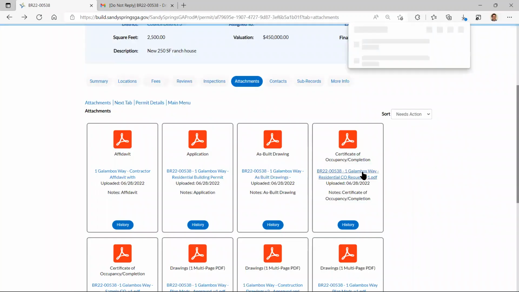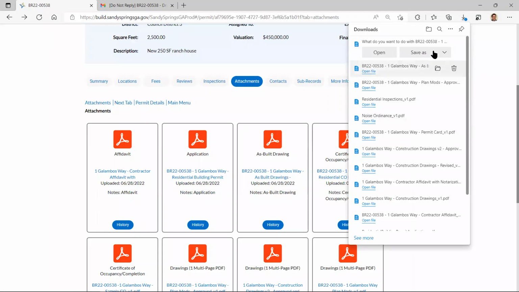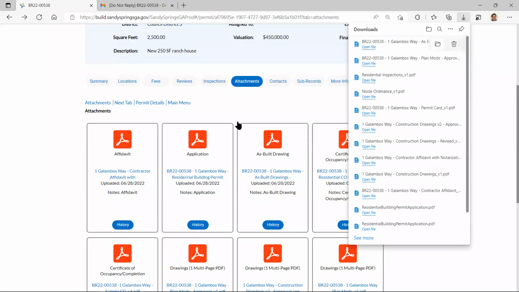When exactly does the client have to call for CO? When do they have to call for CO? That's up to you. Whenever you're ready. So I will tell you that it has to be done before your people move in. You cannot occupy a building without a certificate of occupancy. That is illegal.